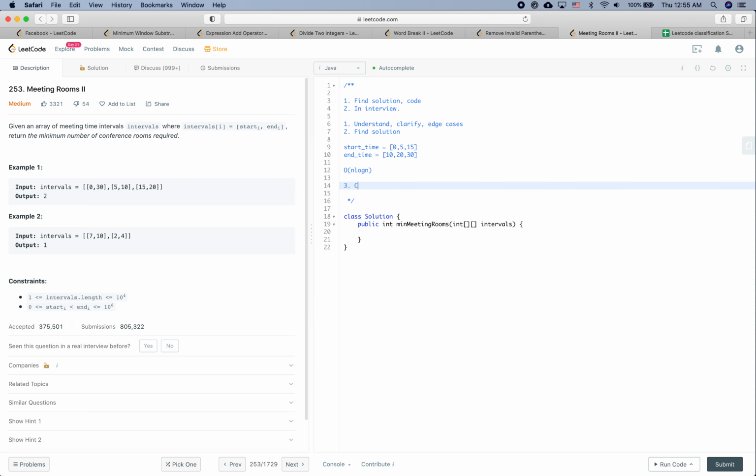So having said that, let's do some coding. In the coding part, care about correctness and speed. Don't be too slow, and also readability.